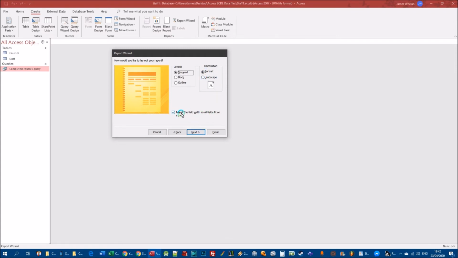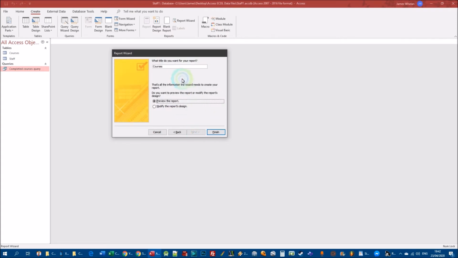We'll leave this box ticked. We'd normally leave this box ticked anyway. There are exceptions where you wouldn't, but we won't come across them during this course. So I'm going to click on Next, and that's it. What title do you want for your report? So I'm going to call it Courses Since 2005 Report.